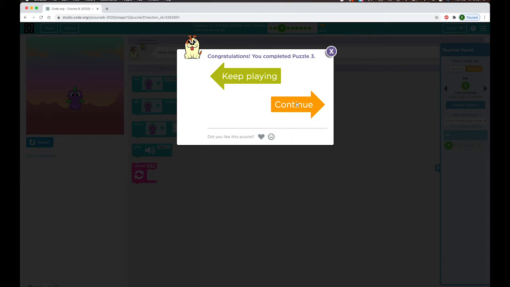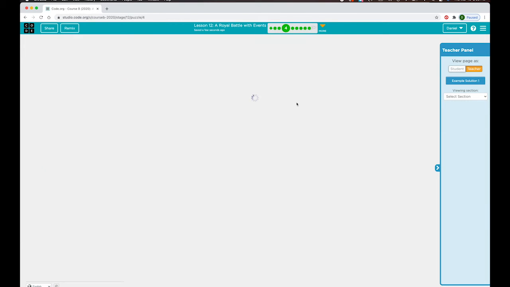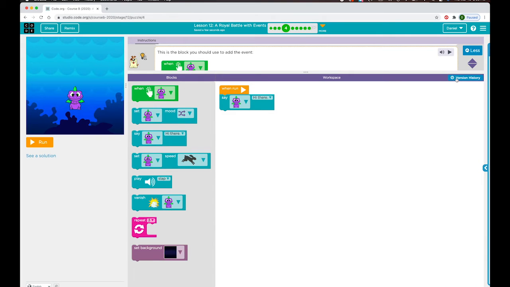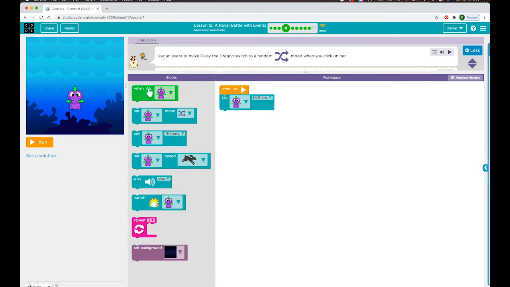Okay, let's go to number 4. Now, between all these, it's going to save all the coding that I put in there, okay? And that's not a problem whatsoever. All right, so let's see what it says. Use an event to make Daisy the dragon switch to a random mood when you click on her. Okay, well, there you go. Here's your event, not on start. That means the computer must wait for you to click on her. And until you do, it does nothing. So a lot of people are sitting here clicking on these, click and run, and then they're expecting it to do something. No, you have to have the when. And when people do that, you still got to click on her, and I'll show you.